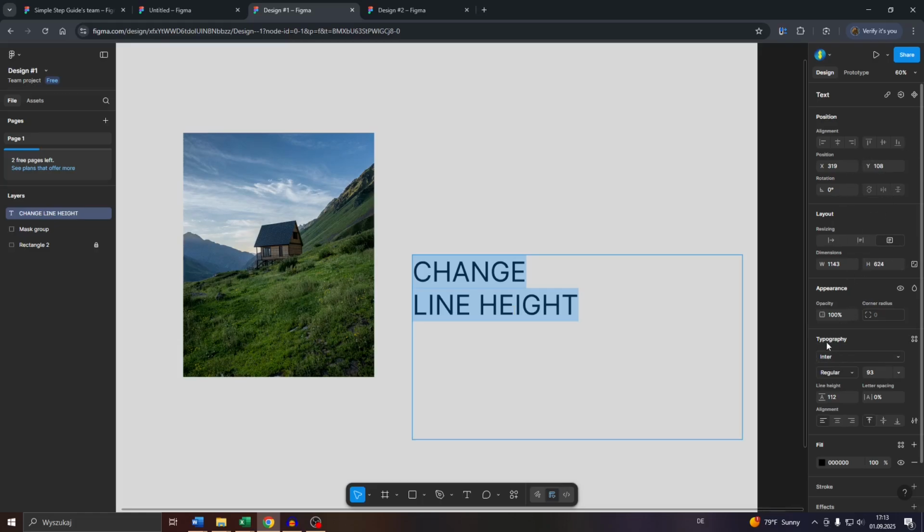So here under typography, guys, you will see a feature called line height. So while having your text selected, click into it, for example, to add a custom line height in numbers or percent, or you may use that feature here, guys.